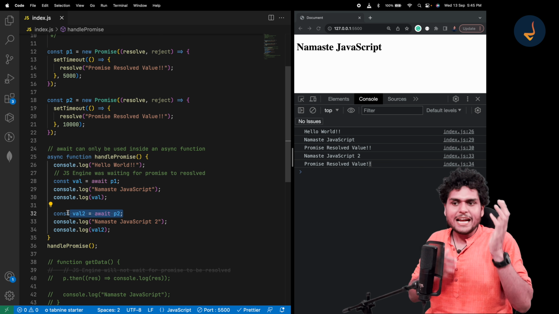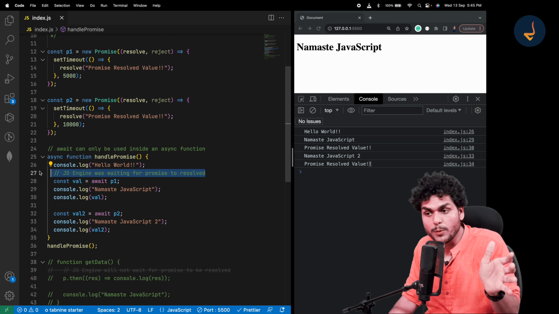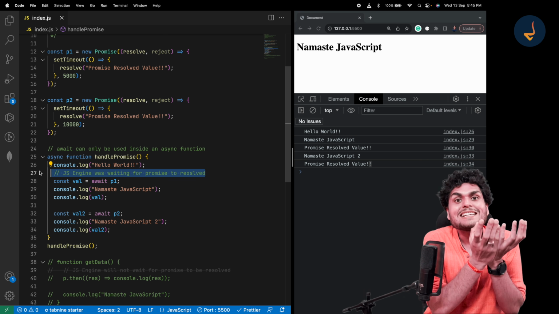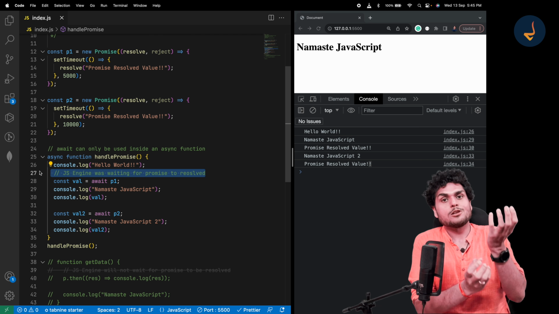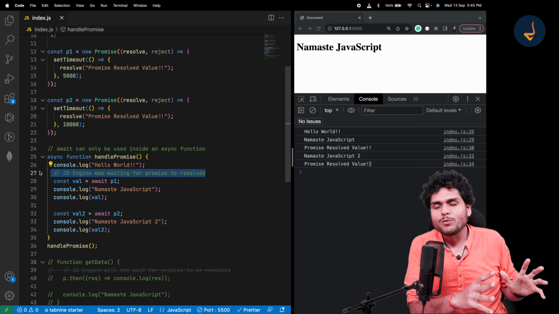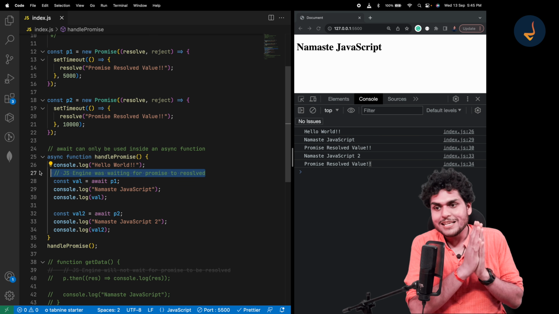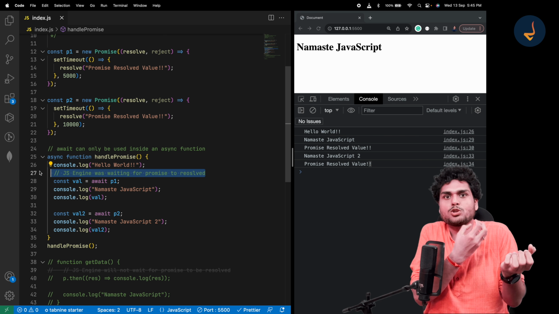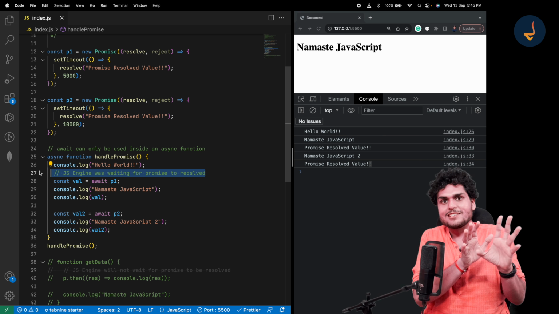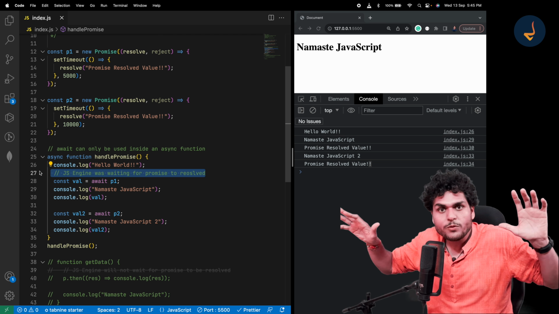So I told you that the JS engine was waiting for the promise to be resolved over here. What does it actually mean? As I told you, time and tide wait for none, and JavaScript does not wait for anything. It is 100% true. The JS engine just appears to be waiting over here. It is not waiting.